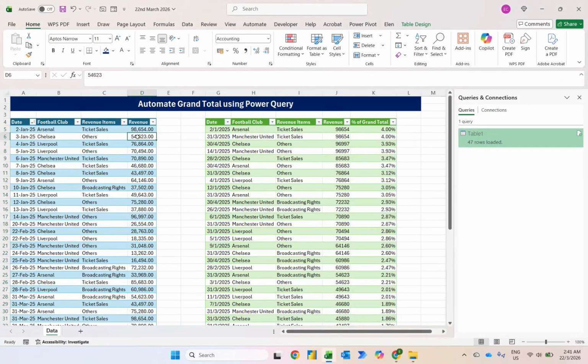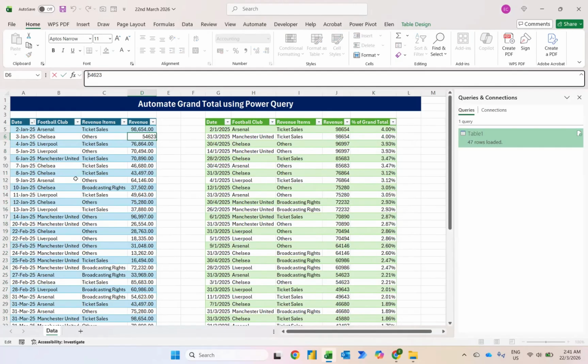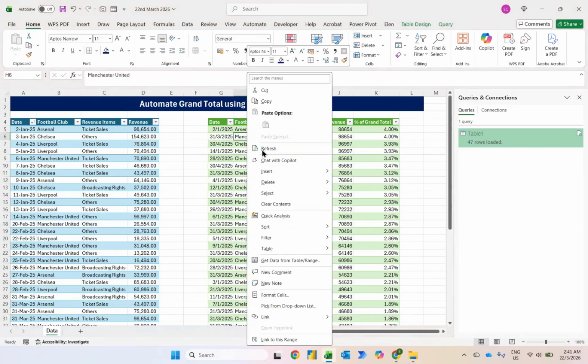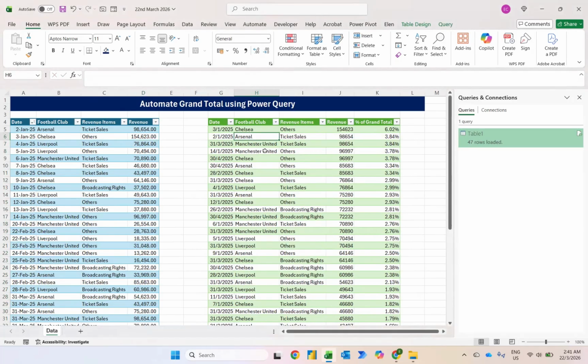So just see, I change the data. I put here 154. Okay, you see here carefully, this has become the top data, which incurs about 6% of the sale.